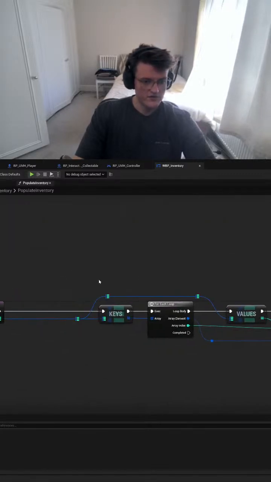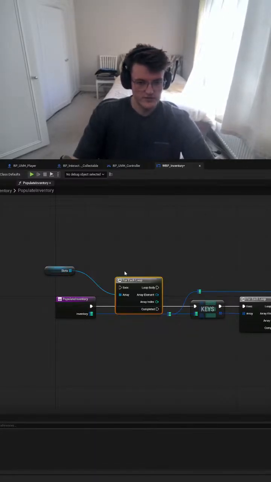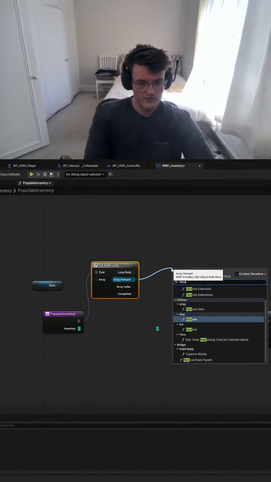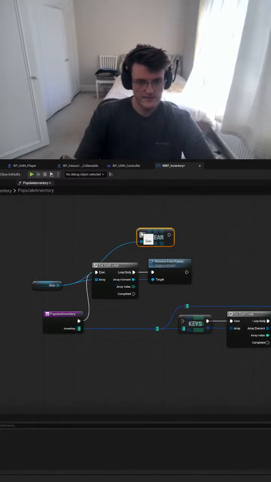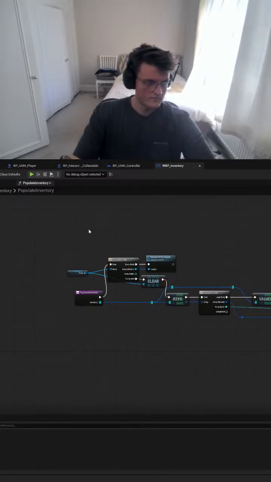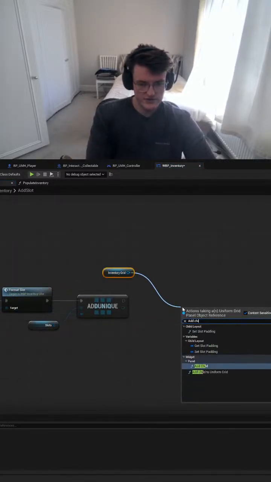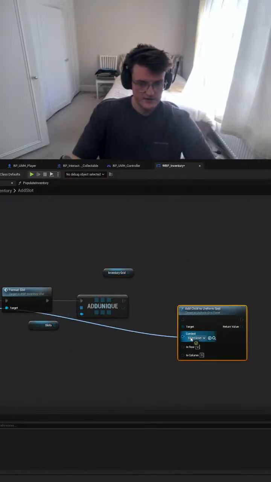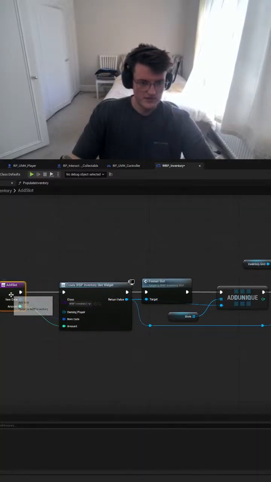At the beginning of populate inventory, we will get our slots and for each loop, remove from parent, and then clear and carry on. In our add slot, this also then needs to be added to the grid. Add child to uniform grid. This row column add slot.